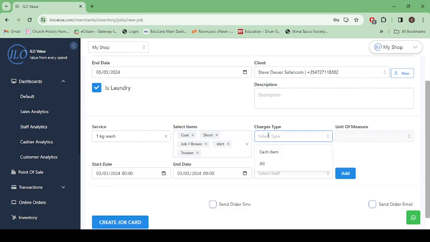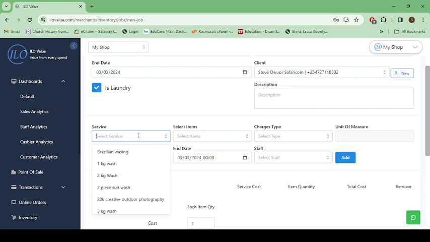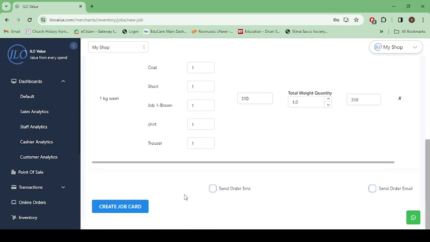And then are you charging per item or are you charging all items? So you click all, unit of measure, you can put kgs or the unit of measure that you've put, always not necessary. And you can choose the staff that is responsible. Then you click add. If that customer is doing another job, you could select another service. Let's say if it's 2 kg wash, and you add in similar manner, and they'll all be listed over here.